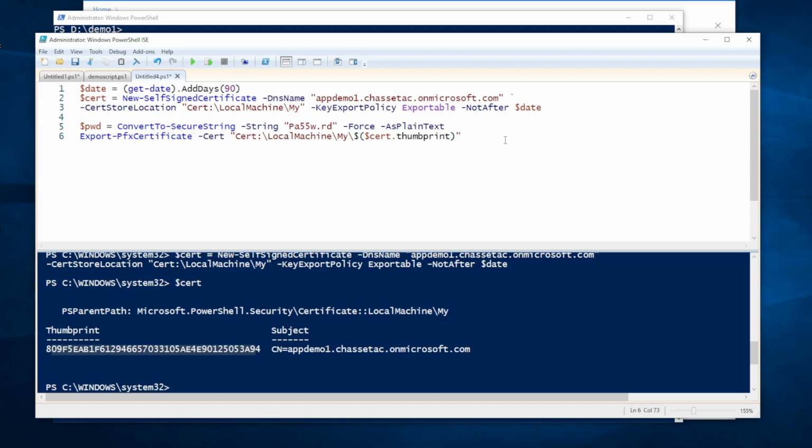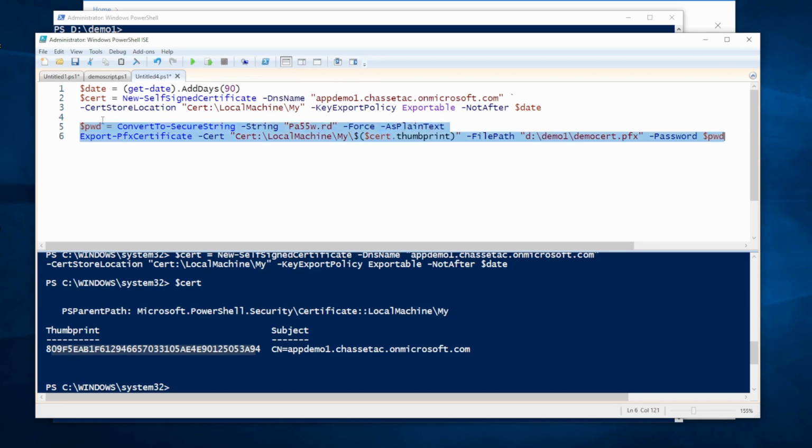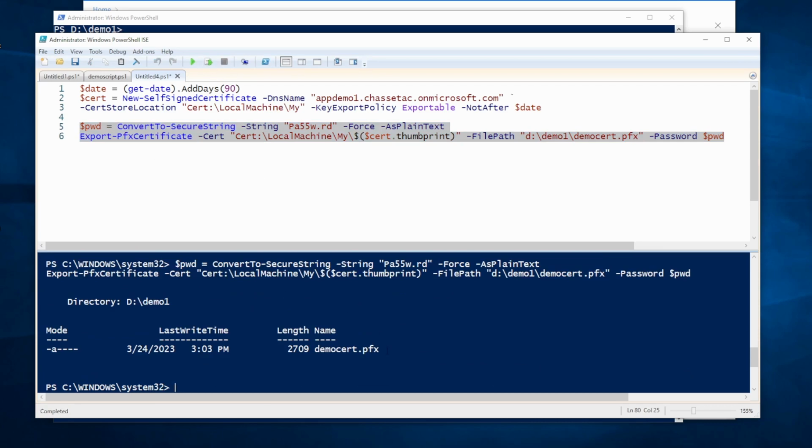We need to put this somewhere, so we're going to need a file path. Let's save it to my demo folder that I've been working out of. Maybe demo cert.pfx for safekeeping, and then the password. Did I get that right? Yeah. And then password $pwd. All right, let's run these two lines. All right, and now I have a hard copy of that certificate exported out.